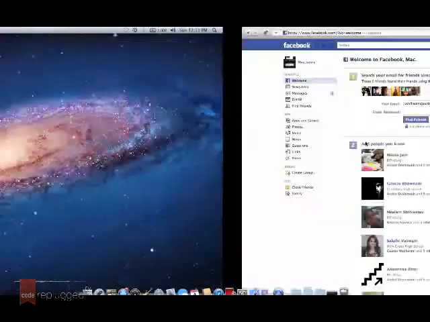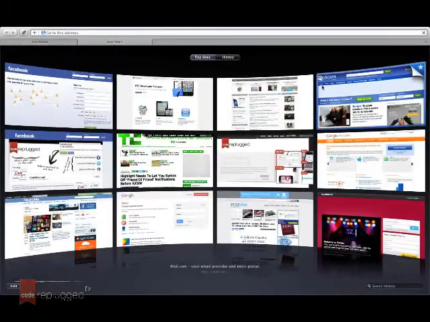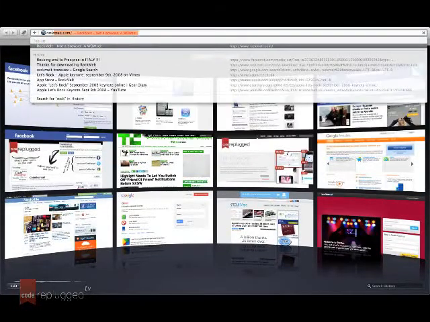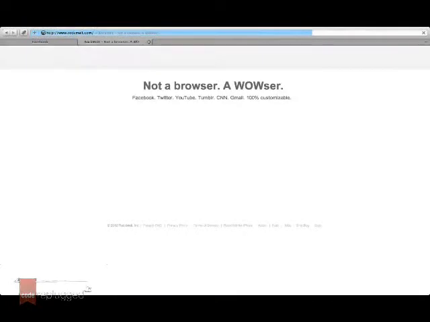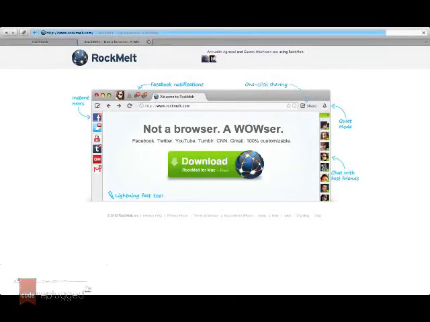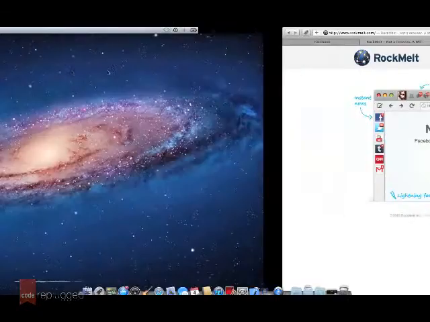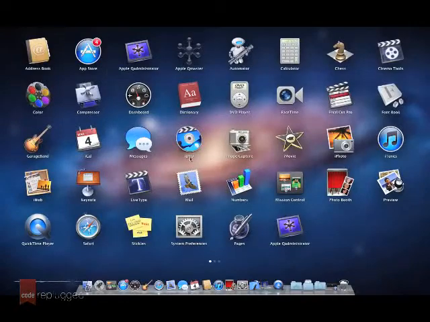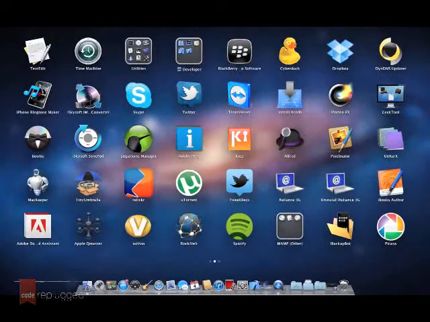This is the hands-on session for Rockmelt browser. We're going to download it first at rockmelt.com, so let's just go ahead and type it. It shows you the list of features. We've already downloaded it, so we're not going to download it again. It requires some setup for Facebook and stuff when you first load it. We've already done that, so let's just go ahead and fire it up in the launchpad.